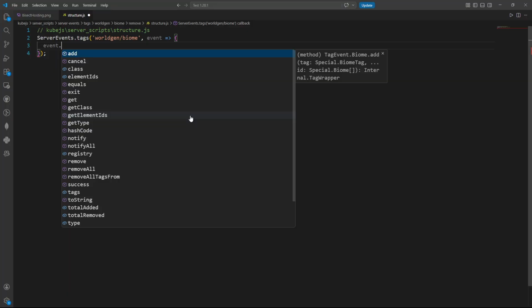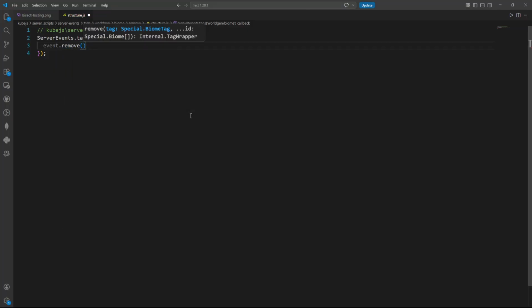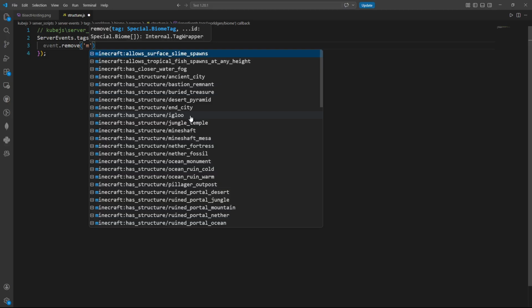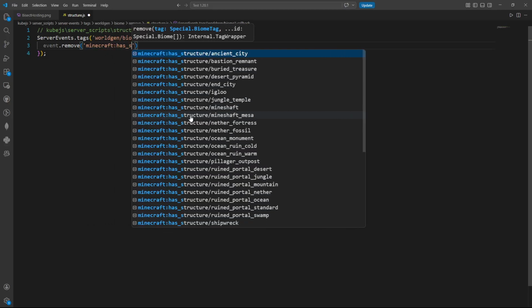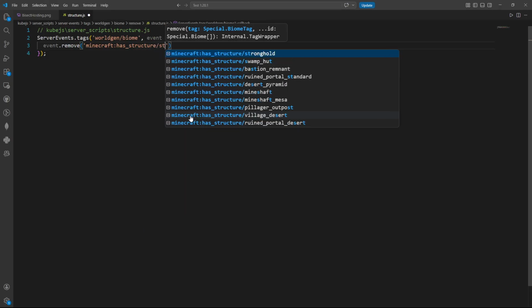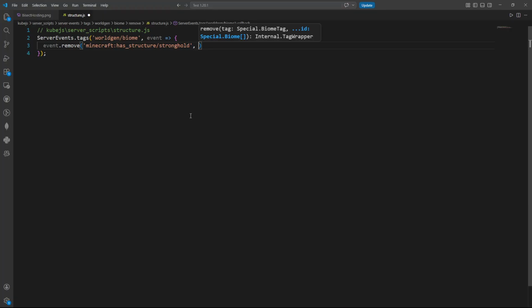But here we're going to be using the event.remove function. So this takes in two arguments. First is a tag, and then second is the biome. So for the first example, I'm going to be removing strongholds and preventing them from generating in forest biomes. So we can do this by passing in first our Minecraft has structure slash stronghold, and then our second argument is the tag. So I'm going to do Minecraft is forest.